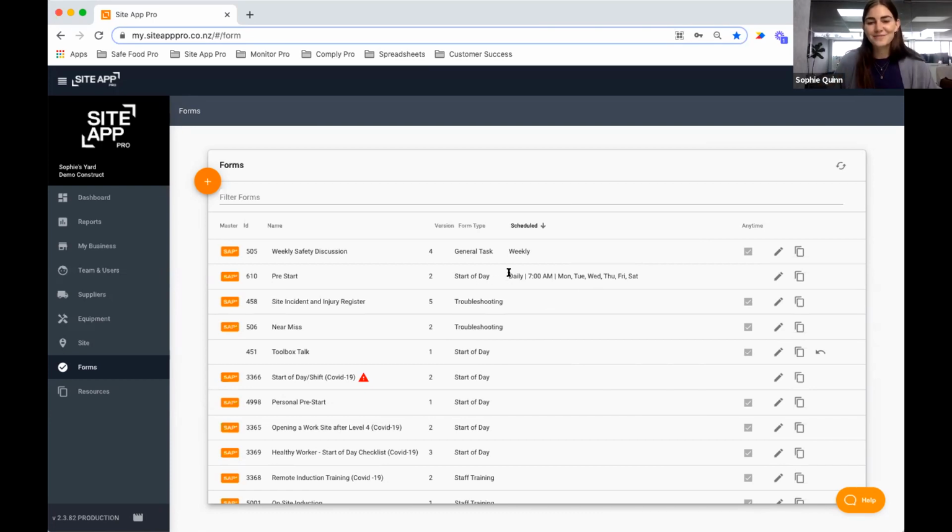The other option we've got here is the pre-start, which is set to daily by default. So you can see that it's scheduled to show up at 7 a.m. and it's going to show up on Mondays, Tuesdays, Wednesdays, Thursdays, Fridays, and Saturdays on the Today tab on the app. What that means is you get one of these forms per site per day.